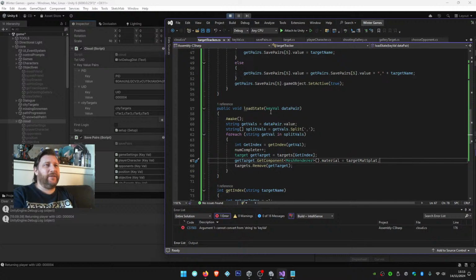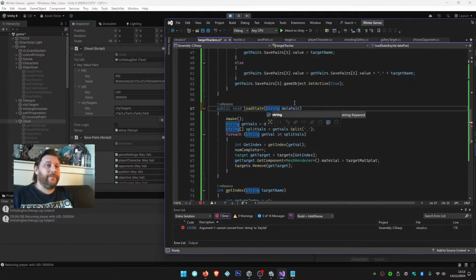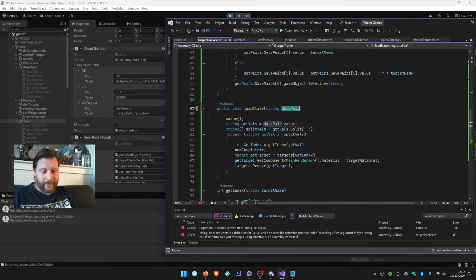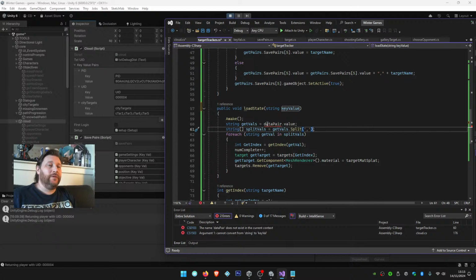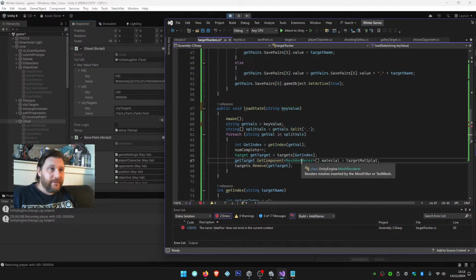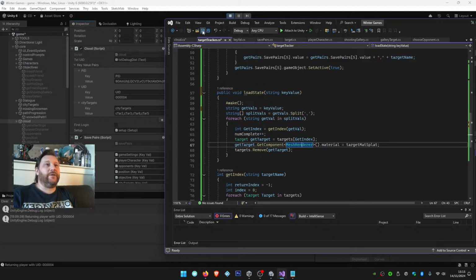So instead, if I take a string and I'll call it key value, and then now we can just say that equals key value. There we go, it's happy now.